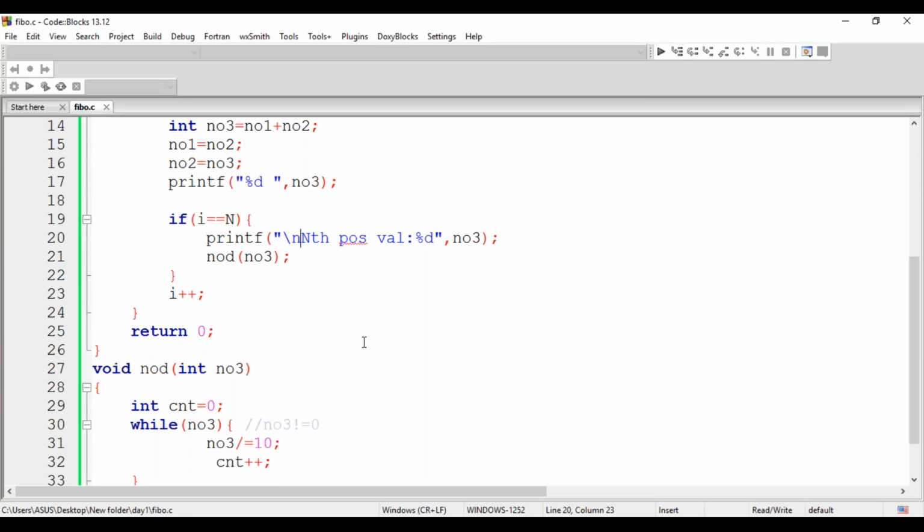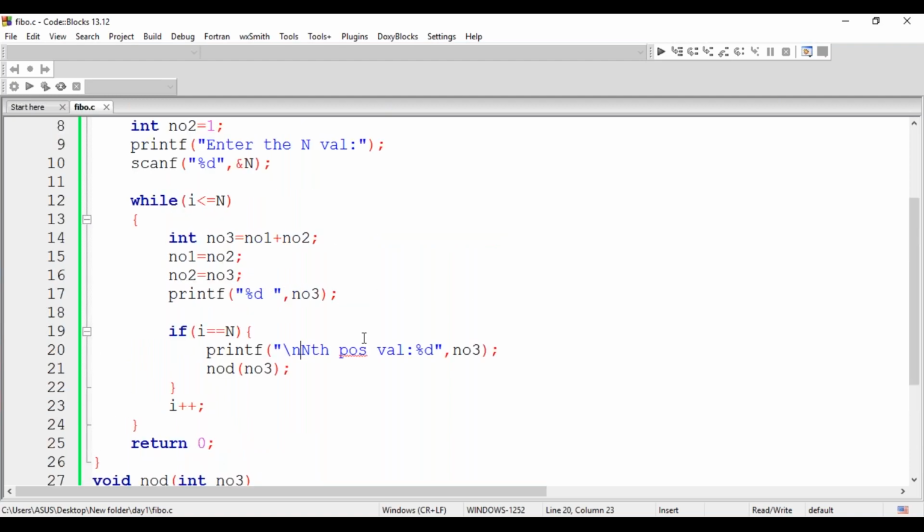Is everyone clear with the scenario or this particular program? Do you have any doubt on it? You can let me know. Shall we move on to the next one? Respond to me. Yes. Okay, fine. So let us go to the next scenario, guys.